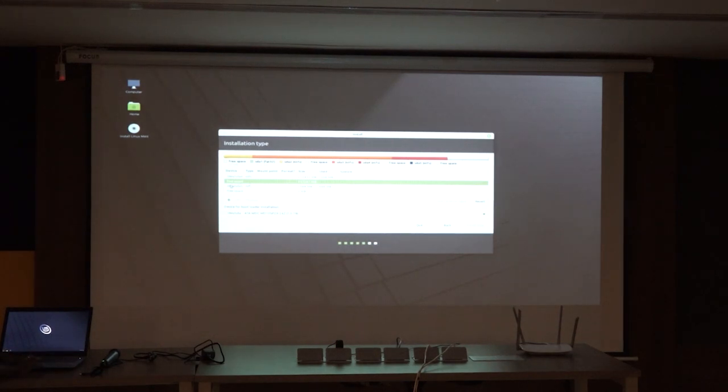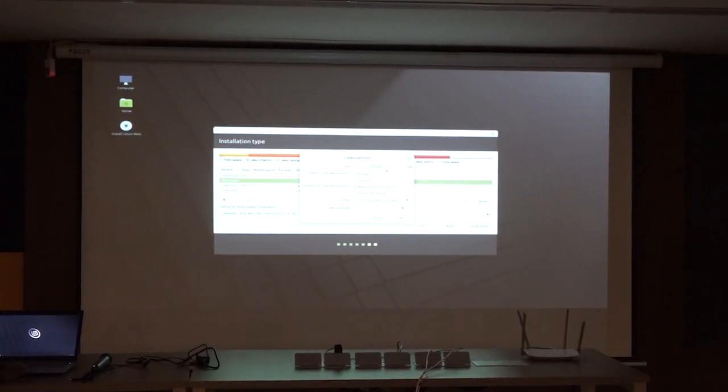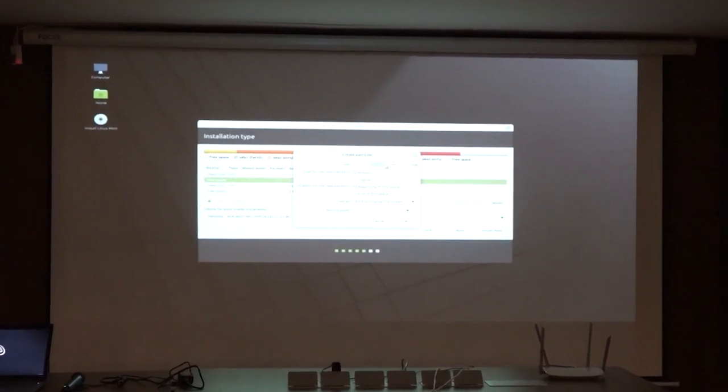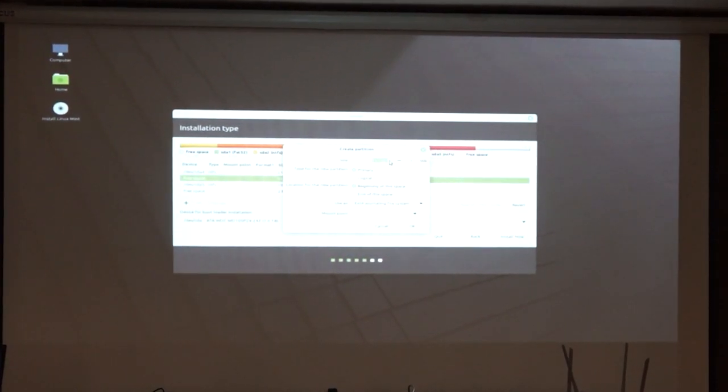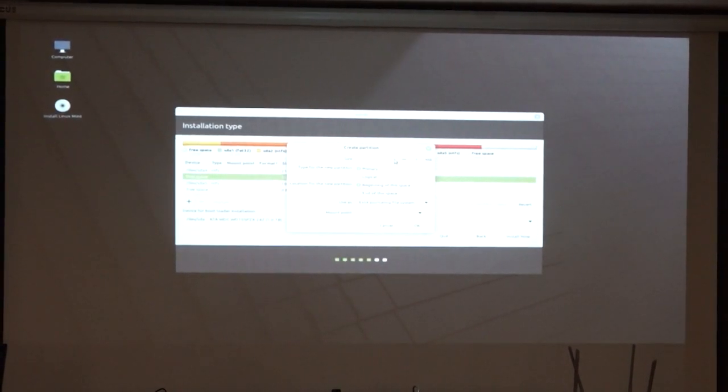And click on the plus sign here in the corner. Once it is selected, select the free space, click on the plus sign, you will get this dialog box. Create partition. Okay? Now remove all this space from the size.